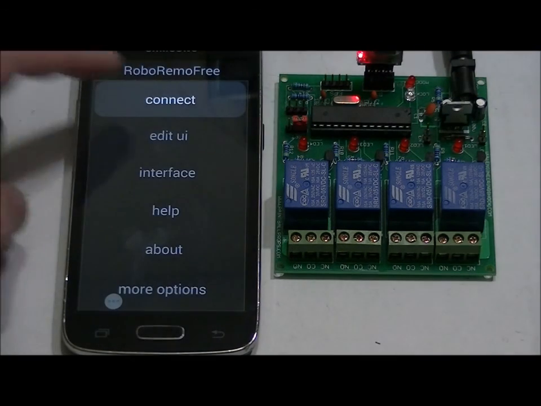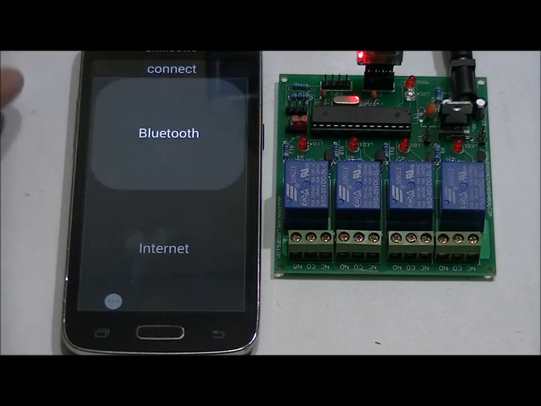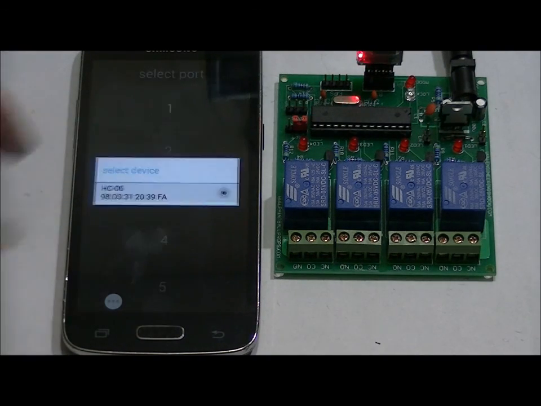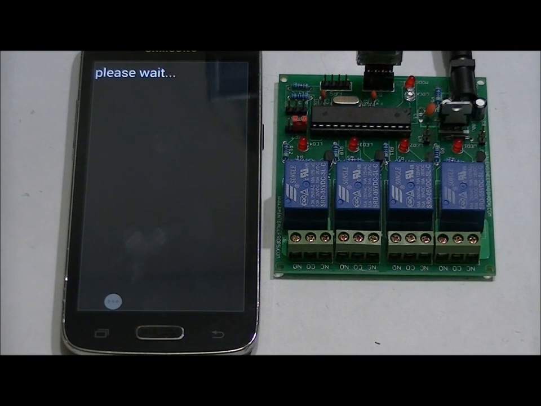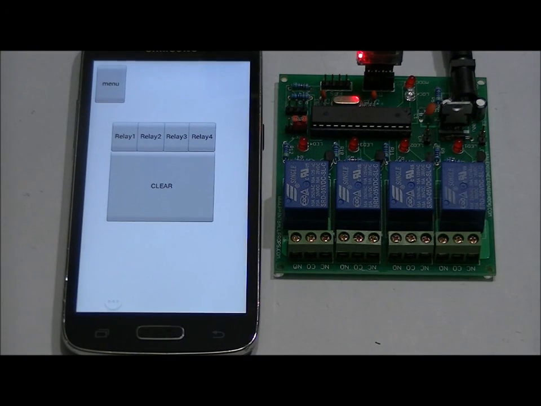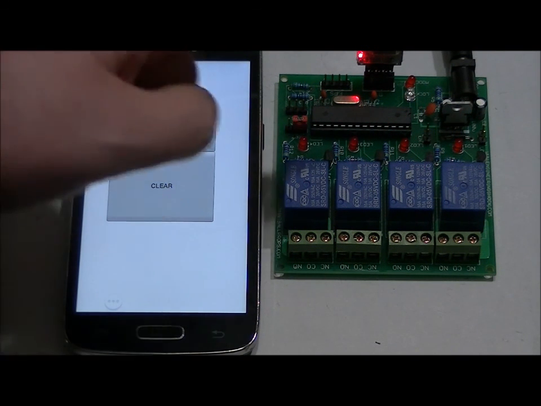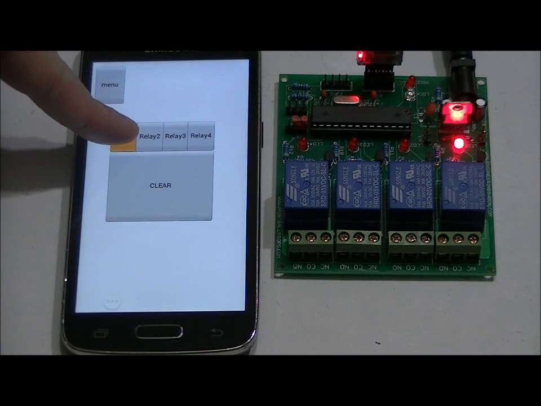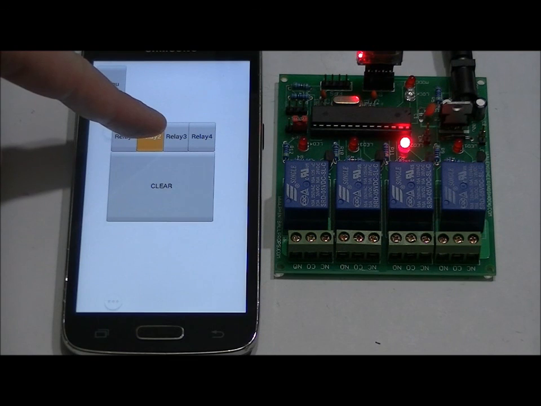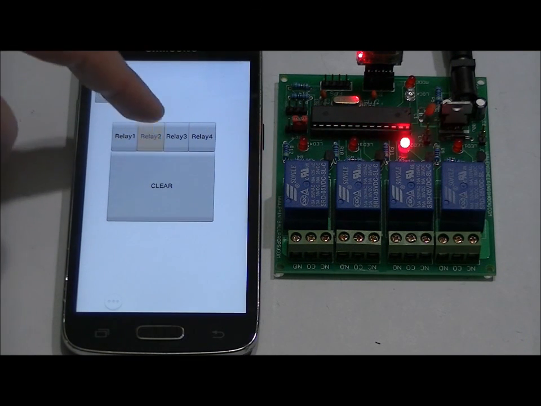I'll go to Menu, and I'll go to Connect. Bluetooth. Turn Bluetooth on, yes. HC06. Port 1. And we're connected. So, what happens if I press Relay 1? Relay 3, Relay 4. So I've got this upside down. Relay 1 is over here. Relay 1, and it'll stay on for as long as I hold it. Relay 2. Relay 3. 2, 3, 4, 3, 2, 1.